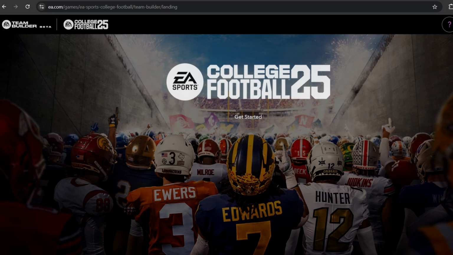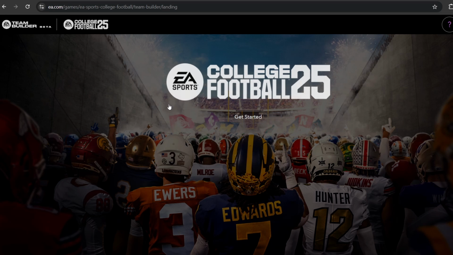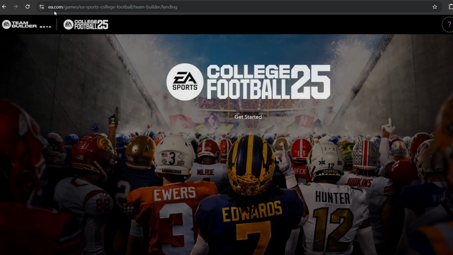This time, we're taking a look at the Team Builder feature. Team Builder allows you to create a custom team to import over to CFB 25. It's a website that you can access by just Googling it or typing in the URL you see on your screen. When you're there, click Get Started and it will have you log into your EA account.